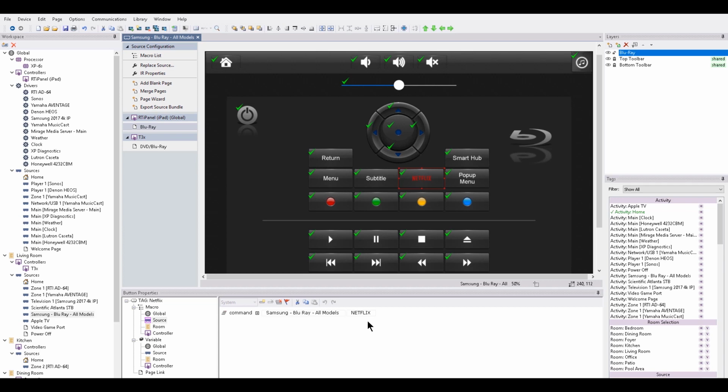And that's how tags work. So they'll connect to a command in the library. So let's see how this works. We add a DVD player.